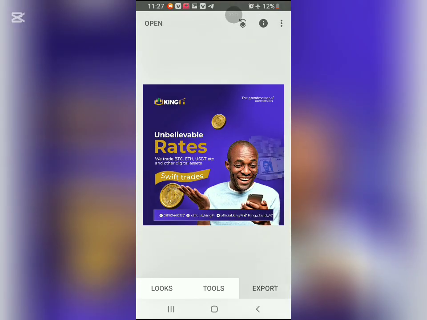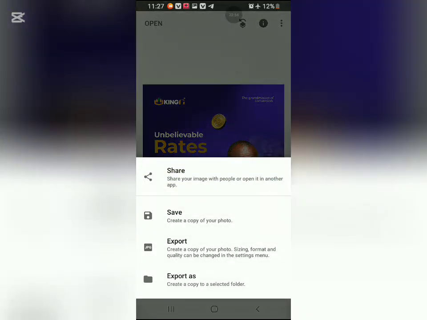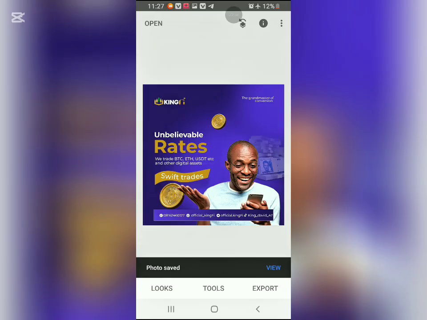So what we're going to do is to click on export and click export, and that's it. So you're going to see it in your gallery.